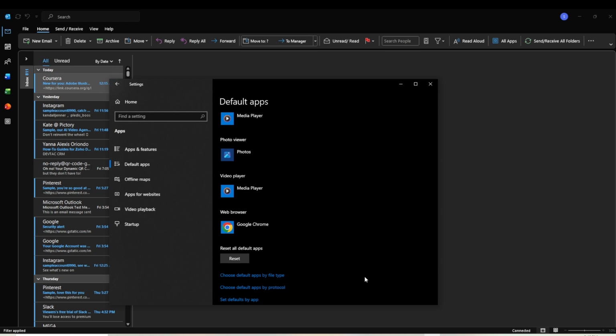That's it. With this simple change, you'll have a smoother, more personalized browsing experience when opening links from Outlook.